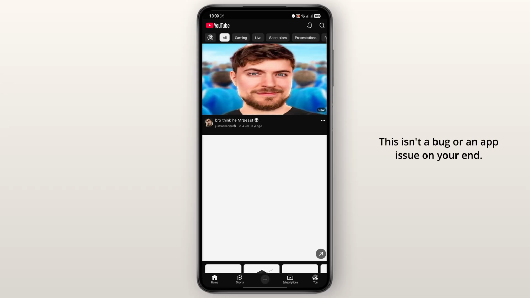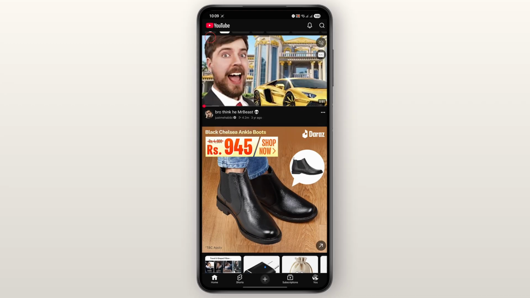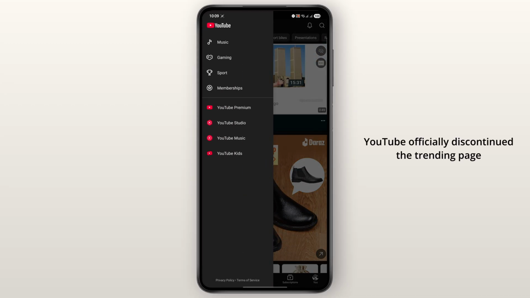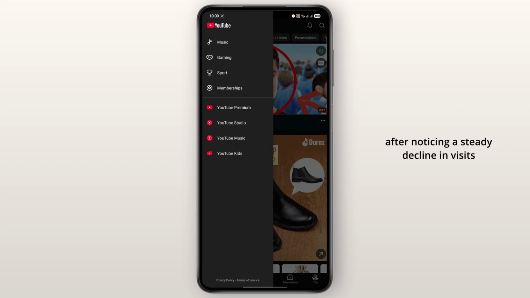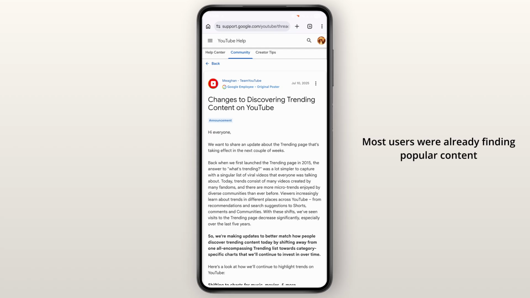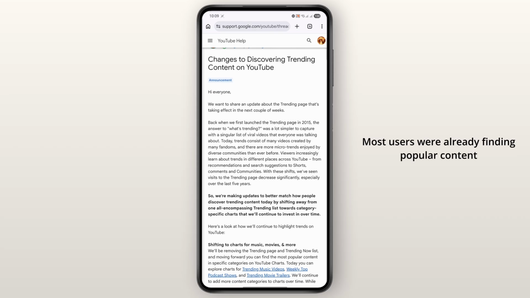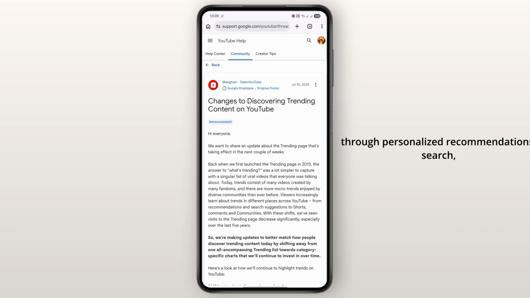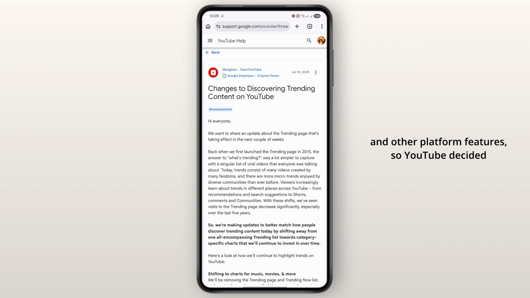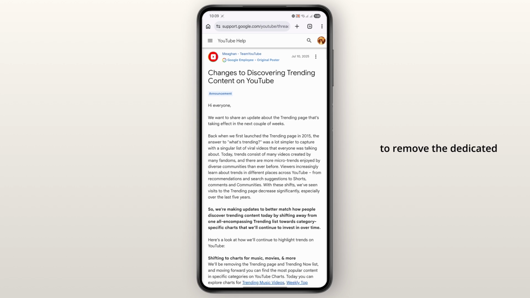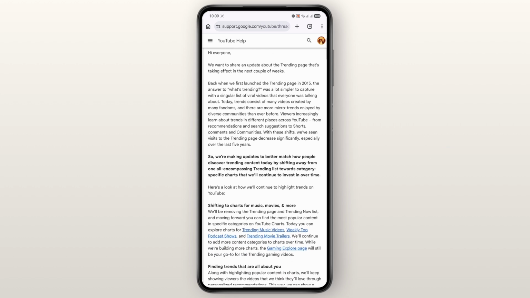This isn't a bug or an app issue on your end. YouTube officially discontinued the trending page after noticing a steady decline in visits to it over the past few years. Most users were already finding popular content through personalized recommendations, search, and other platform features, so YouTube decided to remove the dedicated trending section entirely.